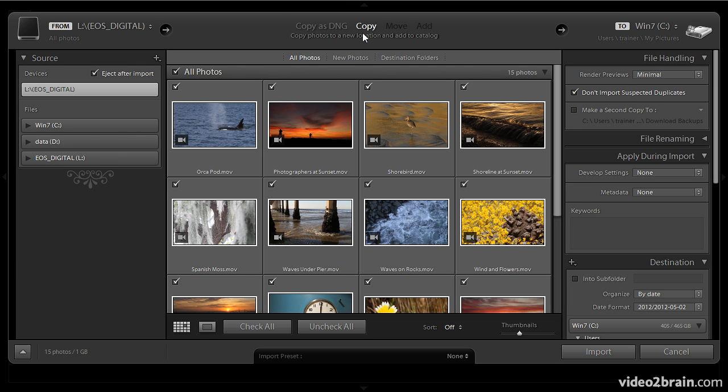The other alternative would be the Add option. That would only apply if I already have the videos copied to the primary storage location, for example, the hard drive where I store all of my photos and videos. But in this case, the images have not yet been copied to the computer, and so I'll make use of the Copy operation. At the right side of the import dialog, we can specify the destination and some of the ways we want the videos to be processed.